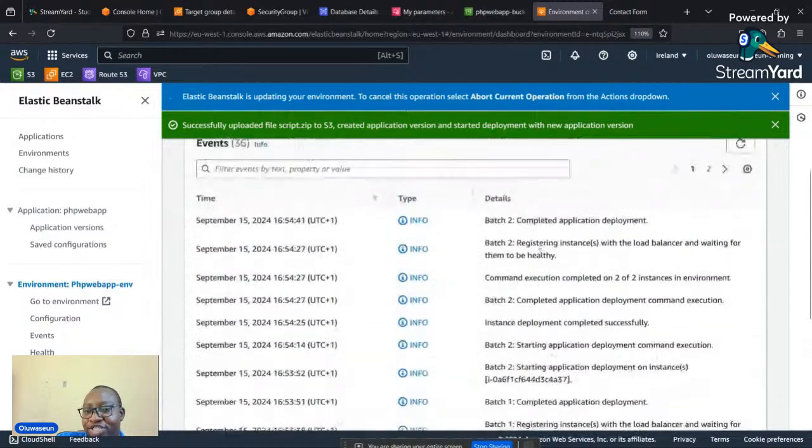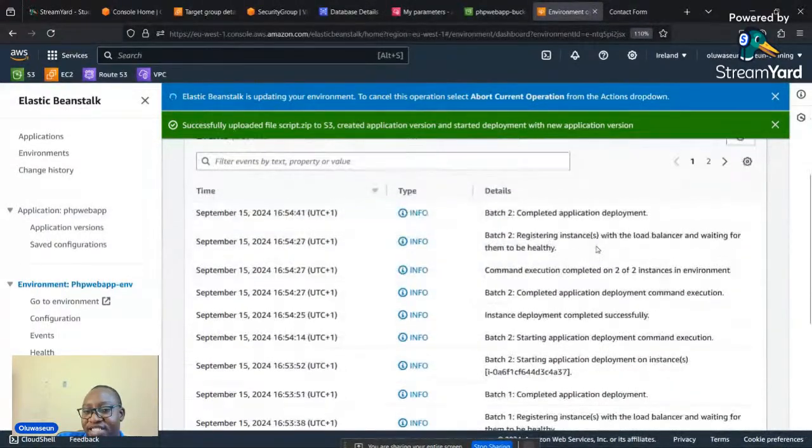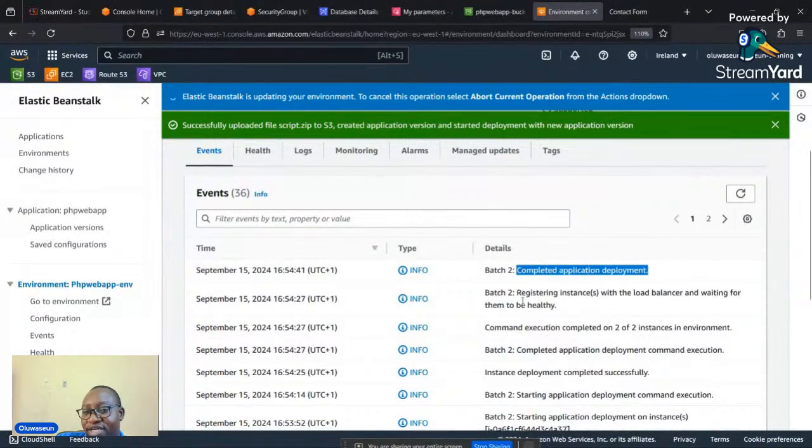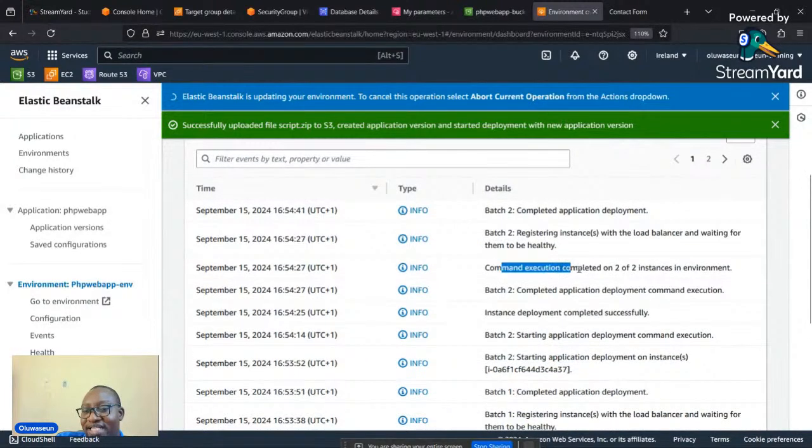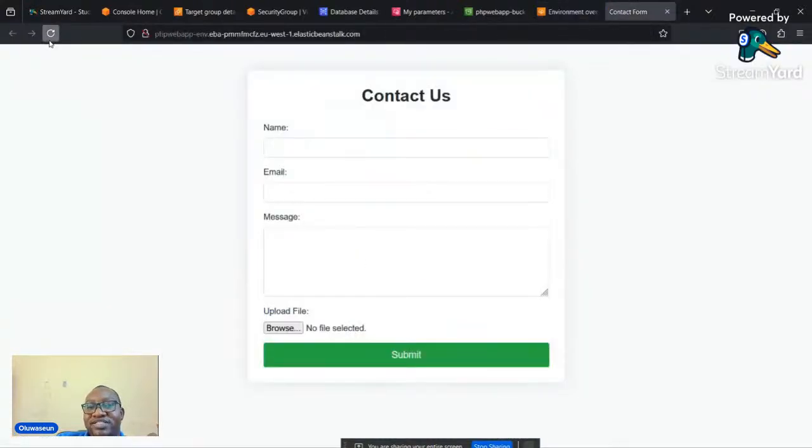If I go back to my environment right here and I refresh, it says completed application deployment, registering instances with the load balancer and waiting for them to be healthy. Command execution completed on 2 of 2 instances in environment. That is why we can actually see our application right here. So this is the application that we have deployed. We're going to put a name, email, message, and then we expect our applicants to upload. This is an application that you can use maybe to collect a submitted form or an inquiry. It's just a simple application that we can actually use.